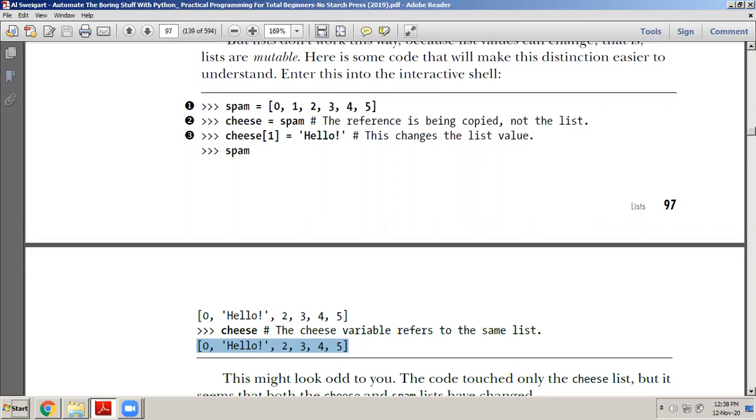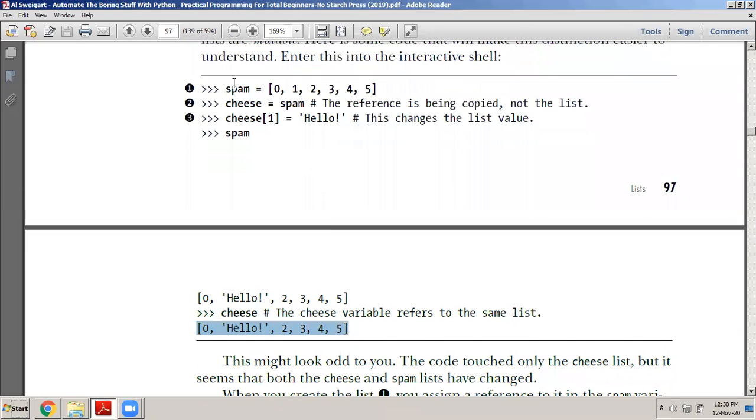So what did you learn from this? What we learned is, when I have a list pointed by some reference, if I create a new list by putting that reference into cheese, remember that only the address is copied into cheese, not the entire list, which means that cheese will not create a new list in memory. So cheese and spam both will be pointing to the same list. If you make any changes to the list using one variable, it will affect the other variable.